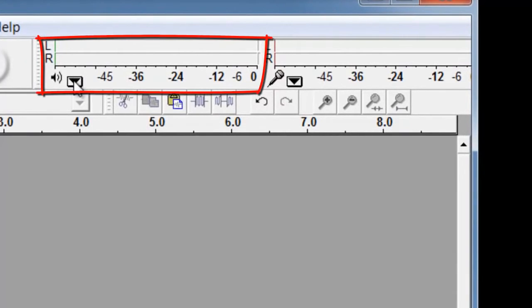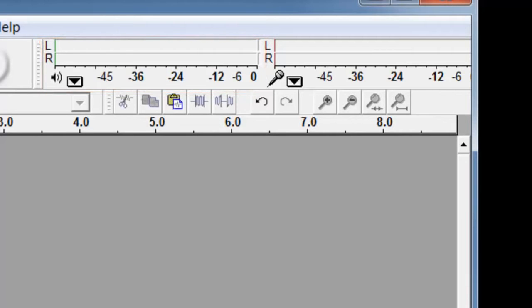We also have the ability to control output here, the speaker output volume, so that when you are listening to something that you have recorded, if it is too loud, you can simply turn it down so that it's not as loud coming out of your speakers or out of your headphones.